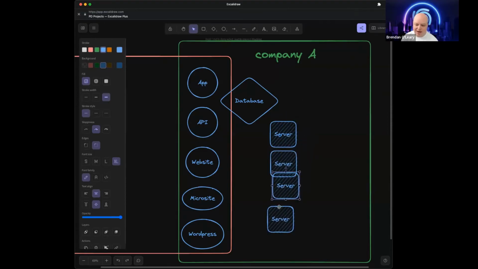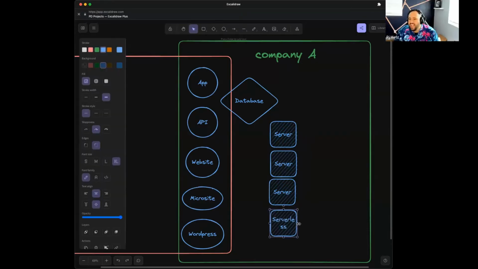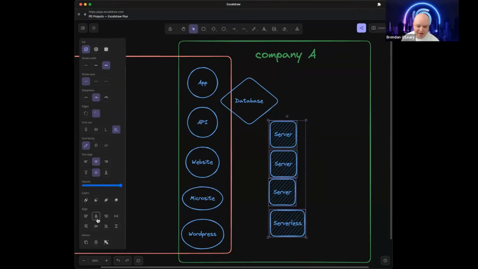And this could be other cloud assets, right? It could be serverless servers, which are really just servers, but I'm not going to get into the semantics of it right now. Okay. So this is the stuff that the company has and the stuff the company wants to protect, right?